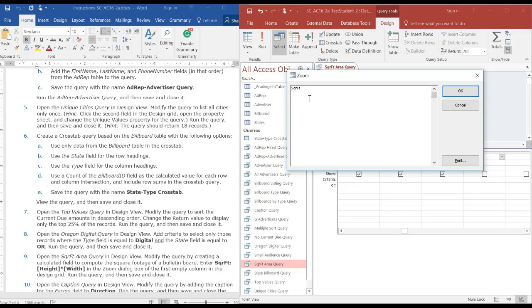And make sure you write the uppercase as uppercase and lowercase as lowercase. And then you need to type colon and no spaces. Alright, so we're going to open square bracket, height, close square bracket, multiply by, and this height and weight are actually your field names. When you are defining field names in an expression, you need to put the square brackets.